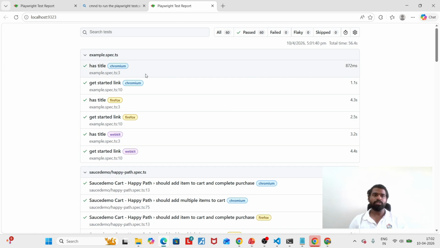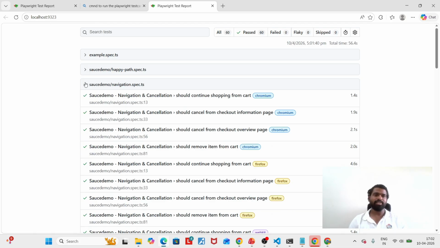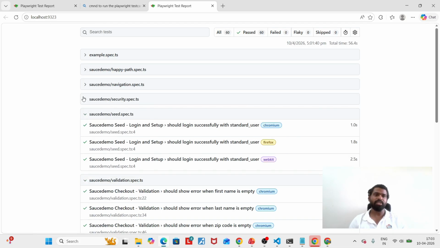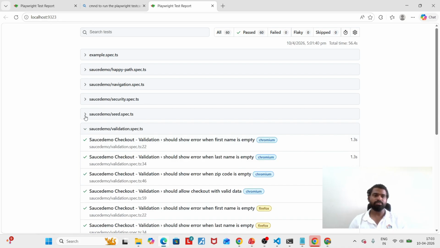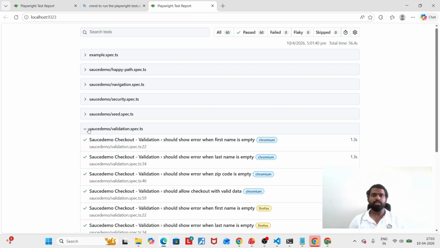So here is the report. In total, I have around 60 test cases, which consist of examples that are generated by default by Playwright at the time of project creation. But my actual scenarios are from happy path, navigation spec, and the CRUD, also you can enter validation specs, and spec tests.